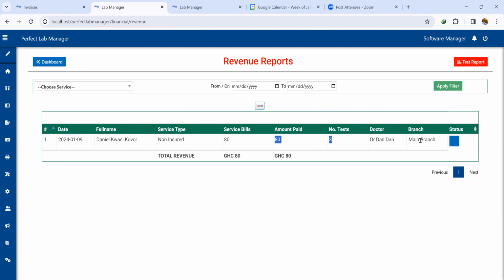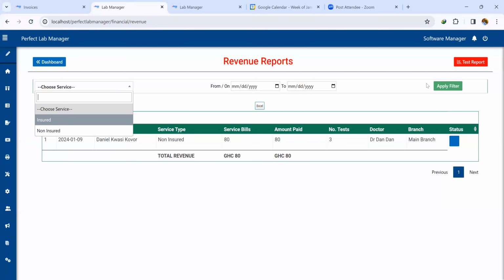So that if you have multiple branches, you know which branch is working and generating more revenue and which branch is not generating more revenue. You can always search whether this test was insured or non-insured.